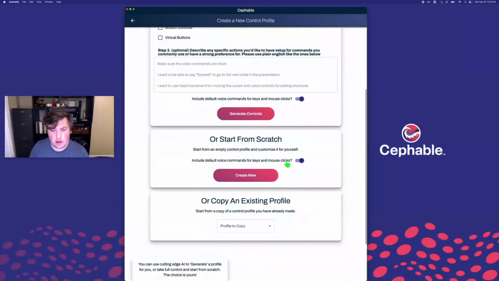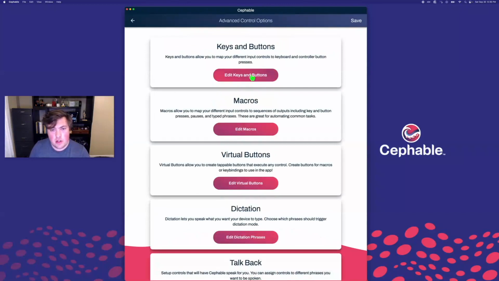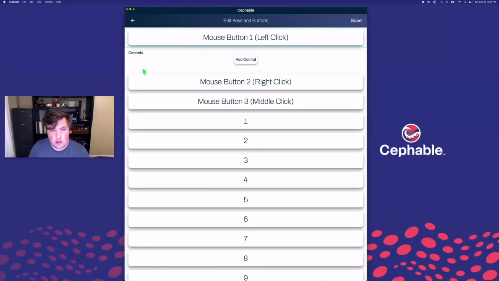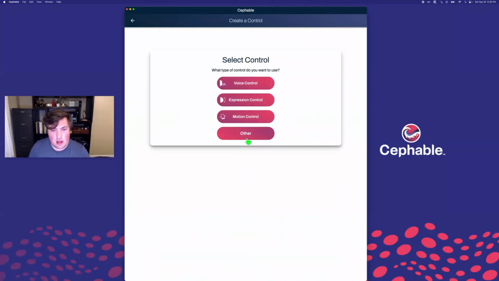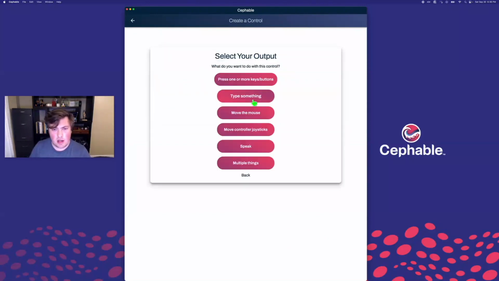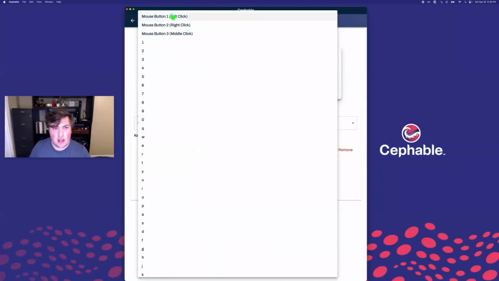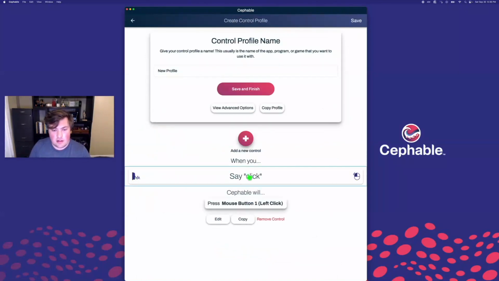and instead go to create from scratch without the default options on, and then go into my advanced options, we'll notice that there's no default controls here. So there's no click, right click, or middle click voice controls added. You can add them here, of course, but what we recommend doing is going back and actually creating it as a control. So let's add click, double click, and right click as different options. So I'll go in here and add a voice command for click, and then I'll choose that I want to press a key or button. And then I can see in the key and button list, mouse button 1 is right at the top. That's your standard click. So now if I hit finish, we can see if I say click, then Cephable will press the mouse button.